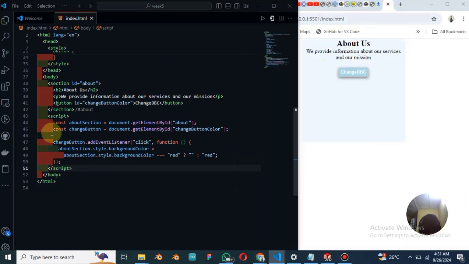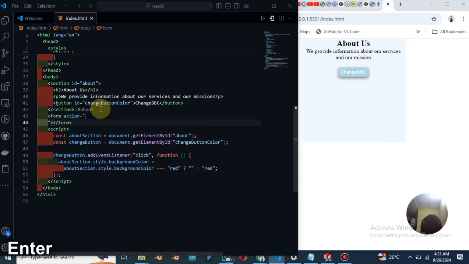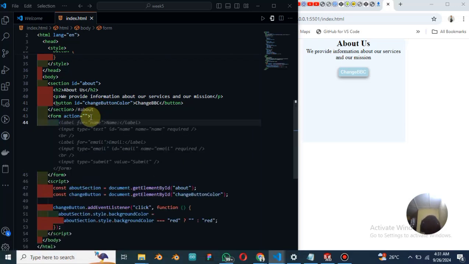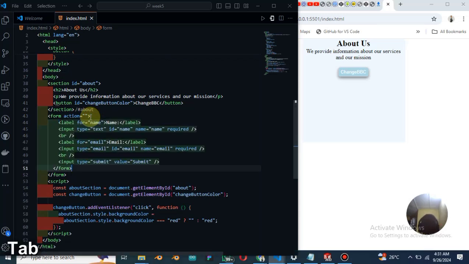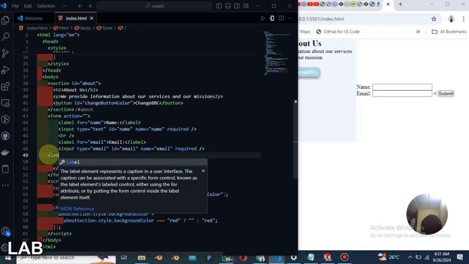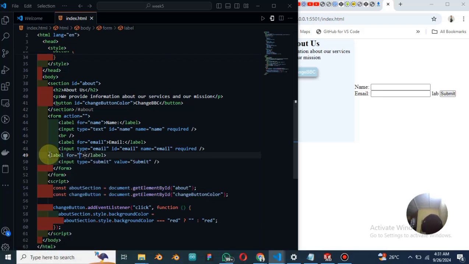Now you can create another section for form if you want to, but after this I create a form. Since we are not sending data to any server or database, there's no action for our form. So I created a label for name, email, and a submit for my form, but I want this to be a label. There should be another label for message.